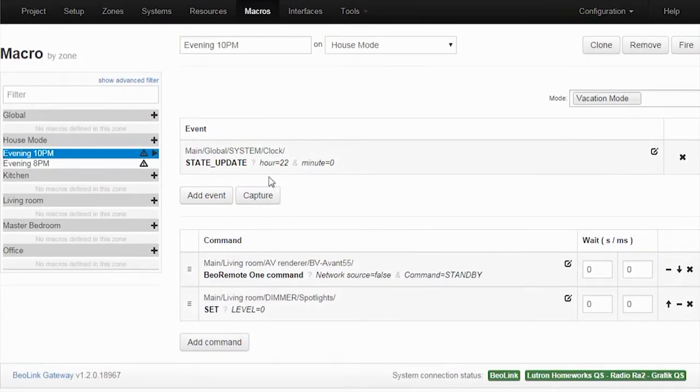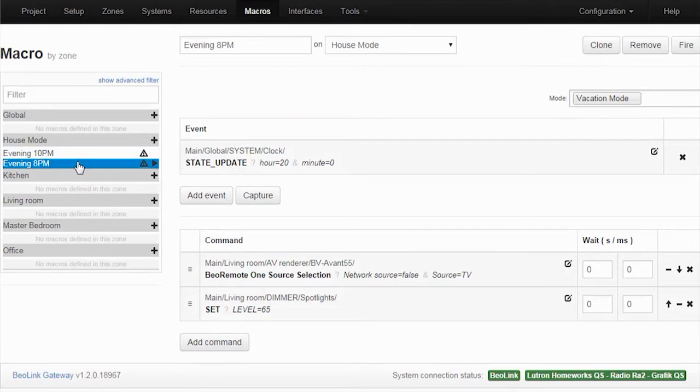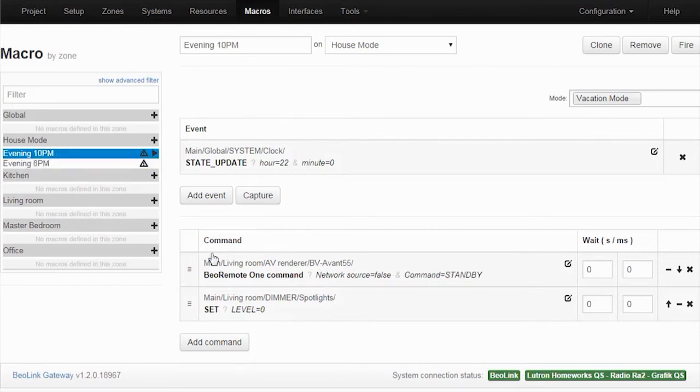So now you can see that there's a little tag on these macros where it says events only works in some modes. So at 8 o'clock at night, while in vacation mode, you can see the little tag. It switches on my TV, it sets the lights to 65%. At 10 o'clock, while in vacation mode, it will switch the TV to standby and set the lights to 0.